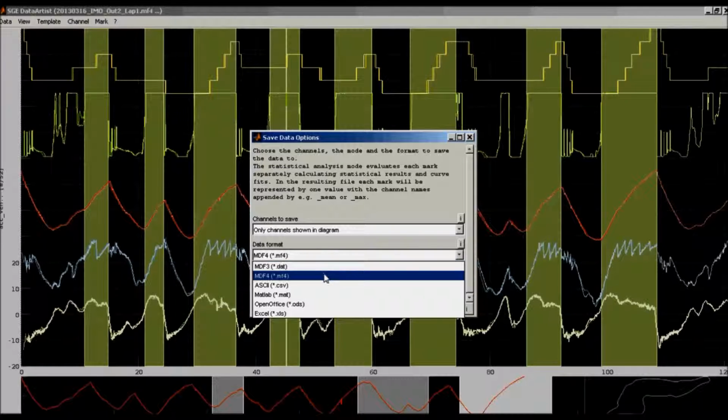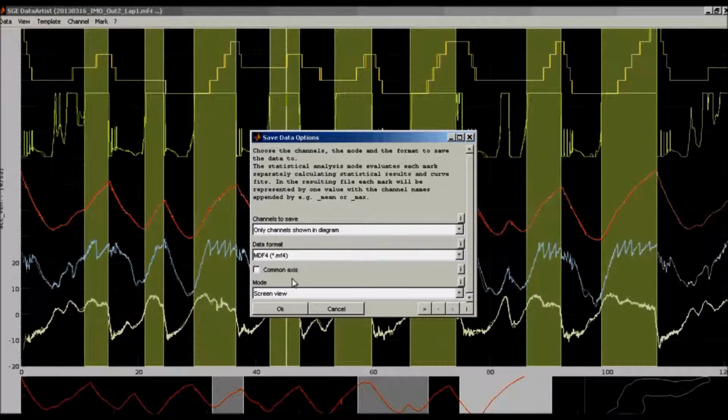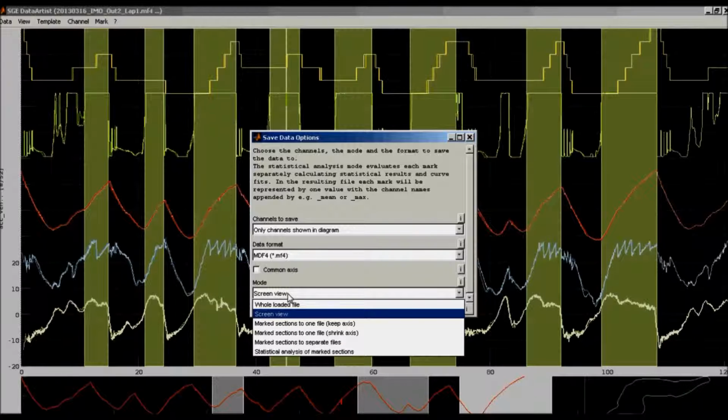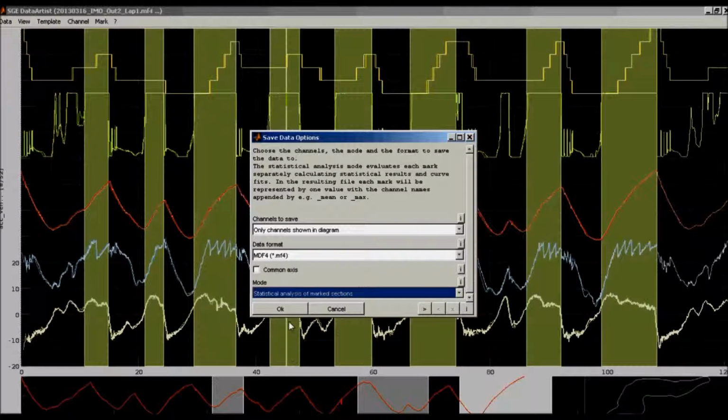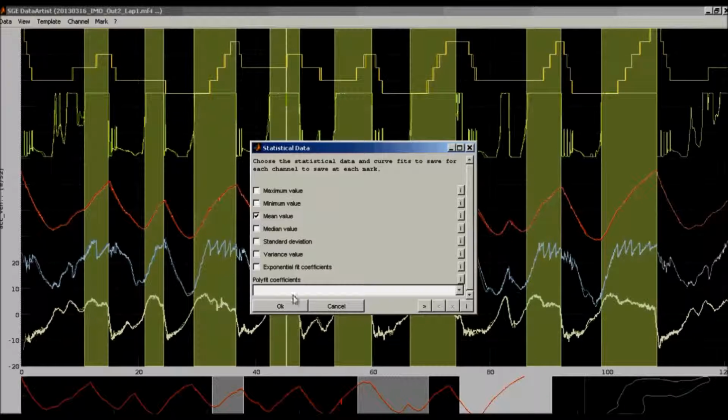It's possible to save to MDF files, to text-based files, MATLAB files, or spreadsheet files. And we can say which sections of the file should be saved. This could be the marked sections, the unmarked sections, the screen view, the whole loaded file, or as a special variant, a statistical analysis of the marked sections. In this case, for each existing mark, an analysis will be done and we can select which statistical results we want to calculate.